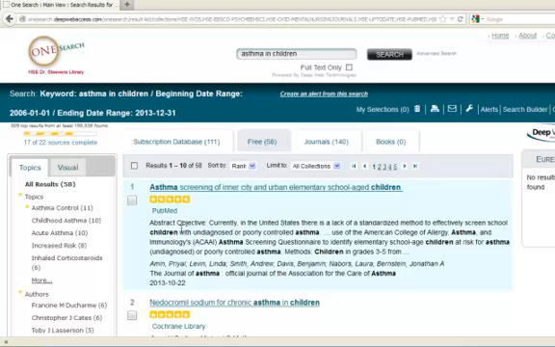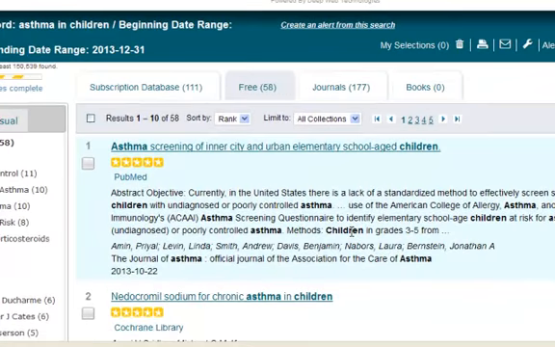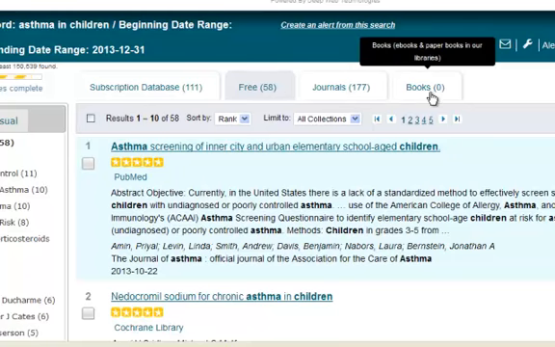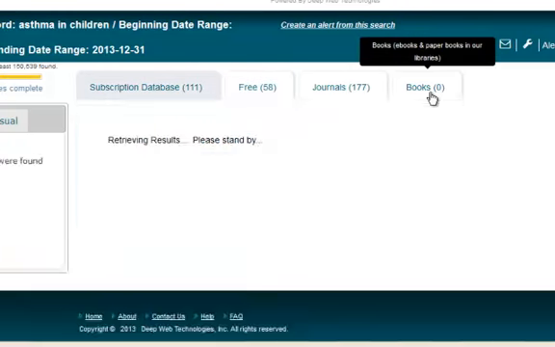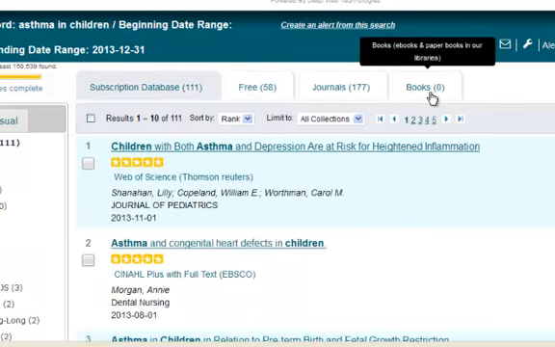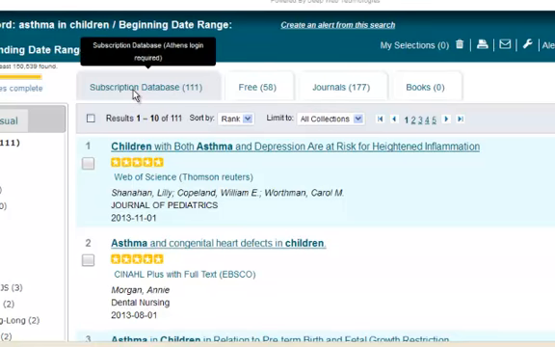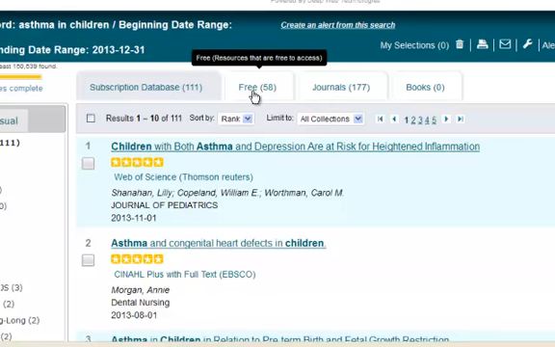In the middle of the screen, you will see the search results beginning to appear. Results will be combined from a number of resources, including PubMed, Cochrane Library, as you can see on the screen. In the middle of the screen, you will see the different categories of resources that the results have been grouped into. For example, subscription database, free resources, journals, and books.